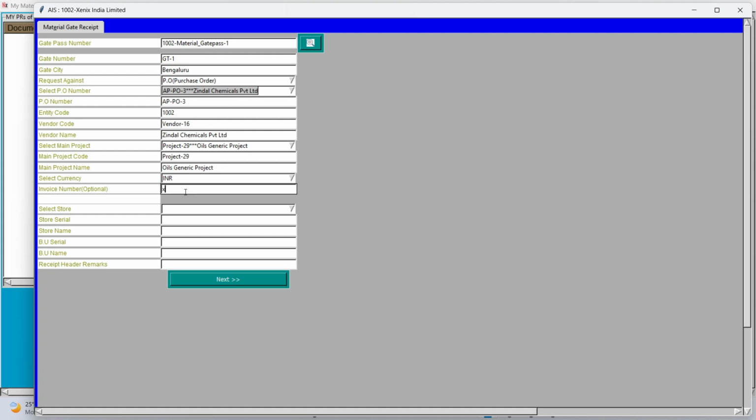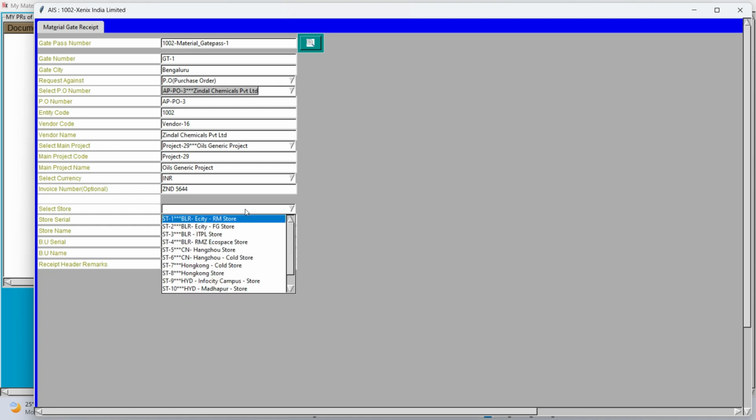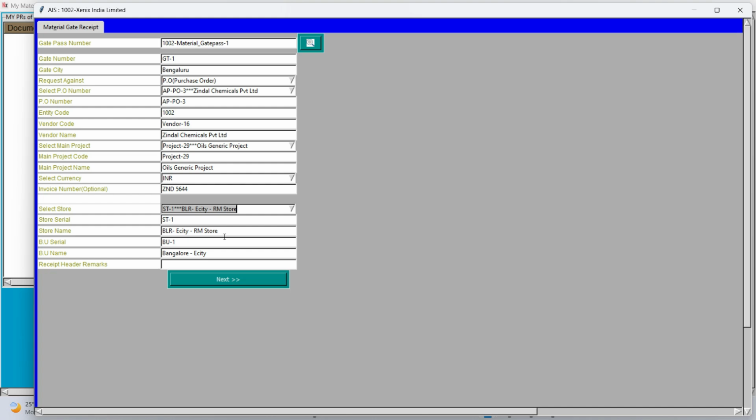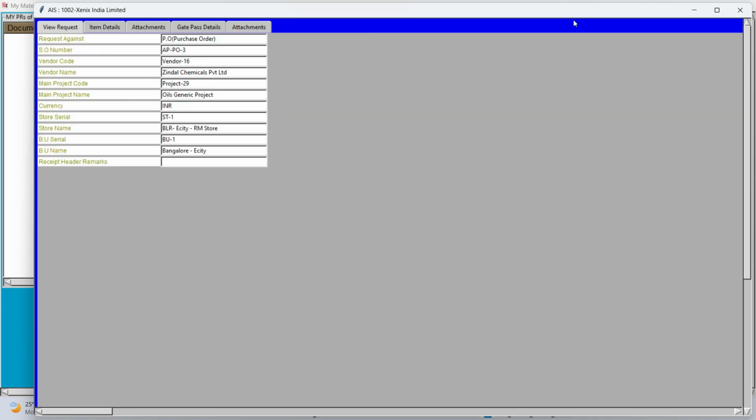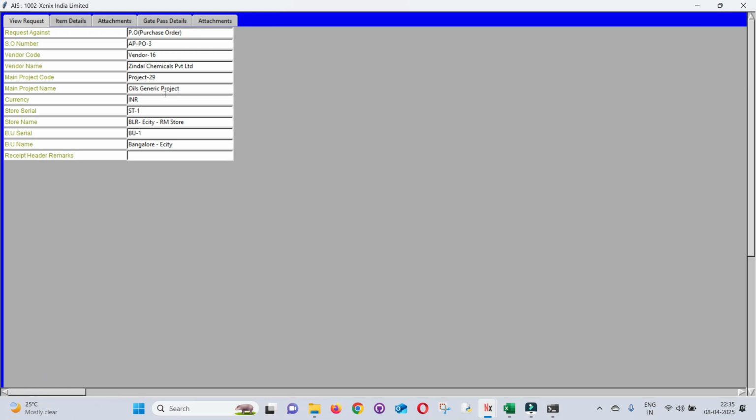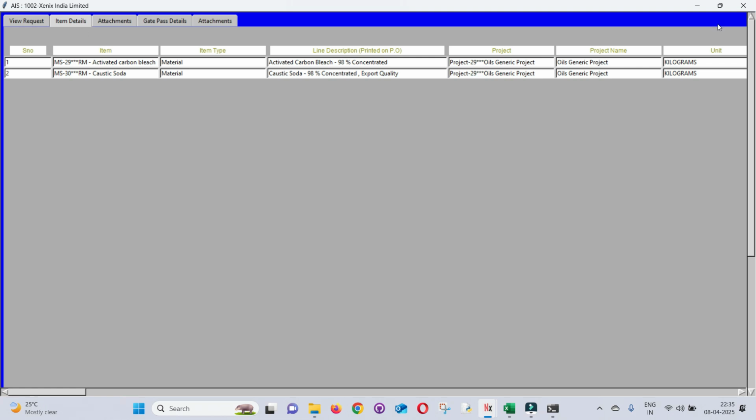Invoice number, what the driver was carrying. Store: the store where you are receiving the goods. We are receiving at the ECT Electronic City store. Next. This is the purchase order, and you are receiving in the Electronic City store. And these are the items for which you have issued the PO.